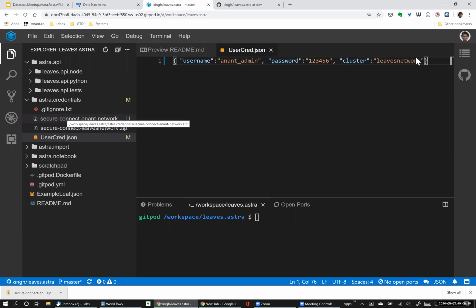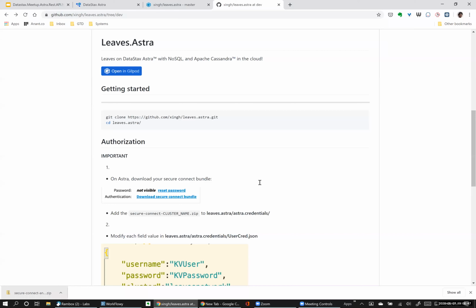And we should be good. Let me just double check something. Yep. The code that you see here is actually a slightly more updated version of the code, so the credentials may not 100% reflect what you have there. Actually, you know what happened? I know what happened. I have not switched to the dev branch.